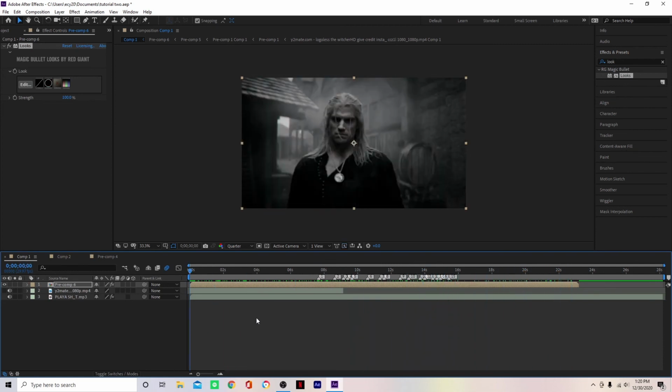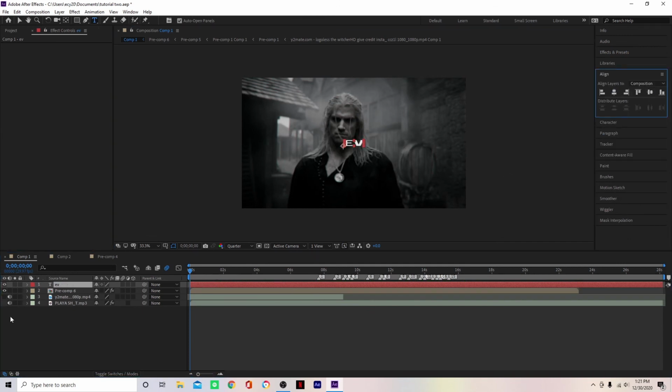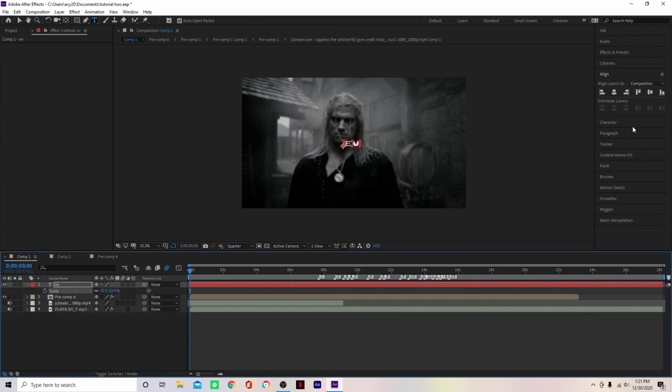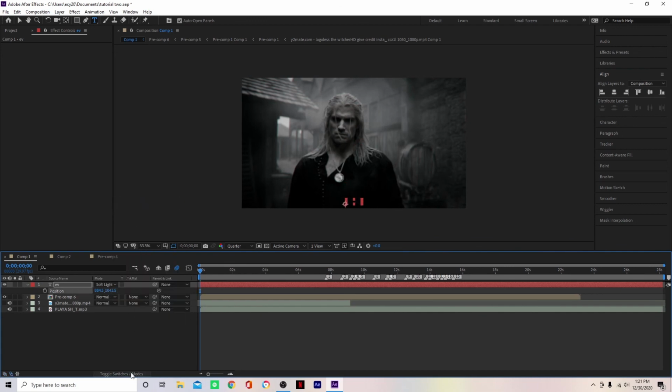Now we need to add the watermark. My watermark is just Eevee. It has been for forever. I just put it right there, and then I make it soft light.